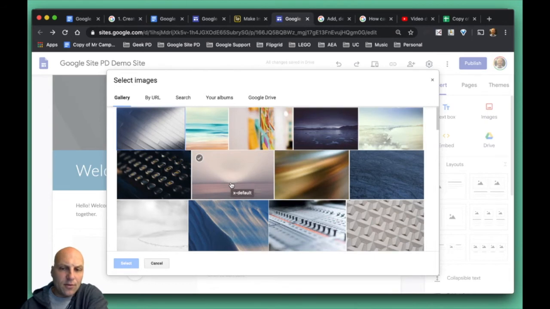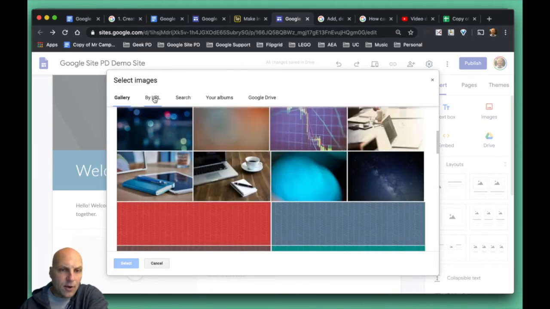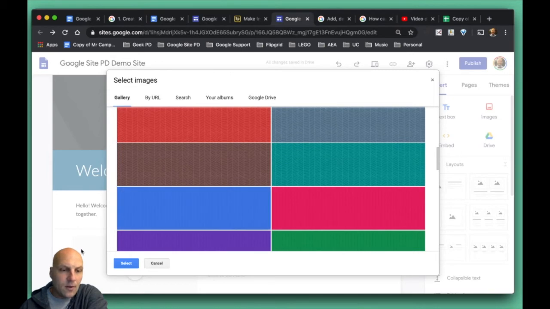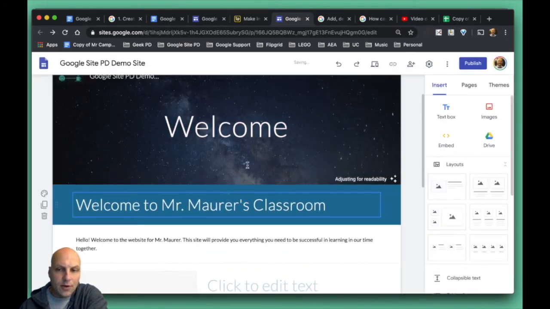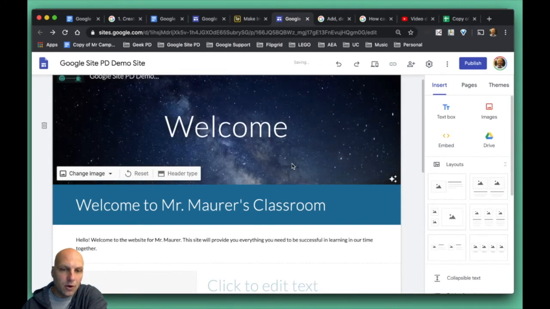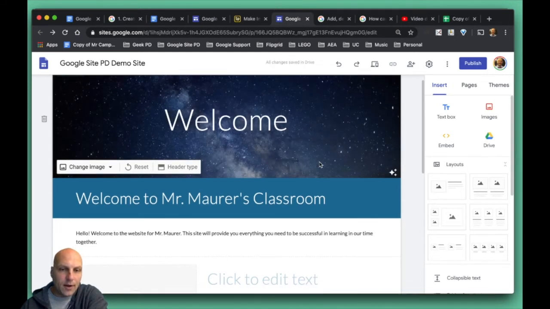They have some preset ones that you could use. You could search by URL, your Drive, your albums, just wherever you have images, and then it'll scale it. So if I pick this outer space one here, you can kind of see what this will look like. You see here that it's adjusting for readability. It'll adjust the background, make it darker, so your words pop a little more. So you can see that's been done there.